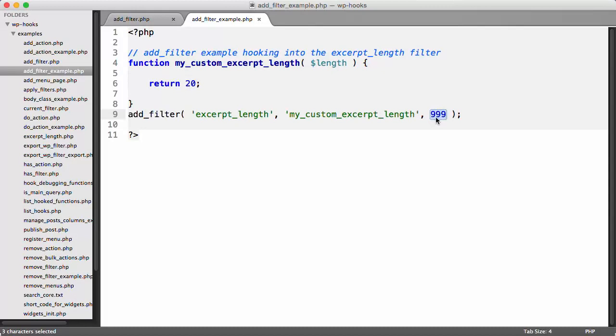Now it's important in this case that we want to set a high priority so that ours runs later, because what may be happening is WordPress itself or something else is controlling or trying to affect what the excerpt length is, and we want to make sure that ours trumps that and comes out later. Therefore, we have this higher priority. So this would be an example of how we would add filter for excerpt length.